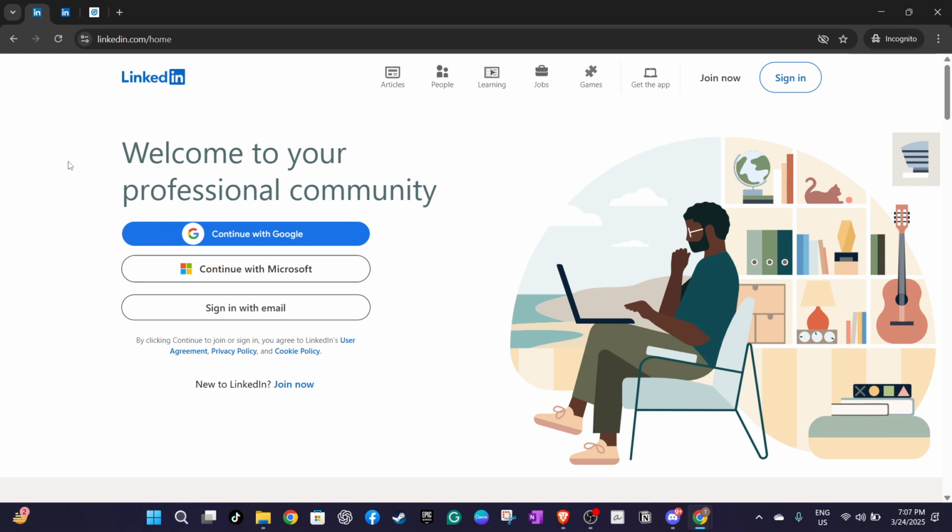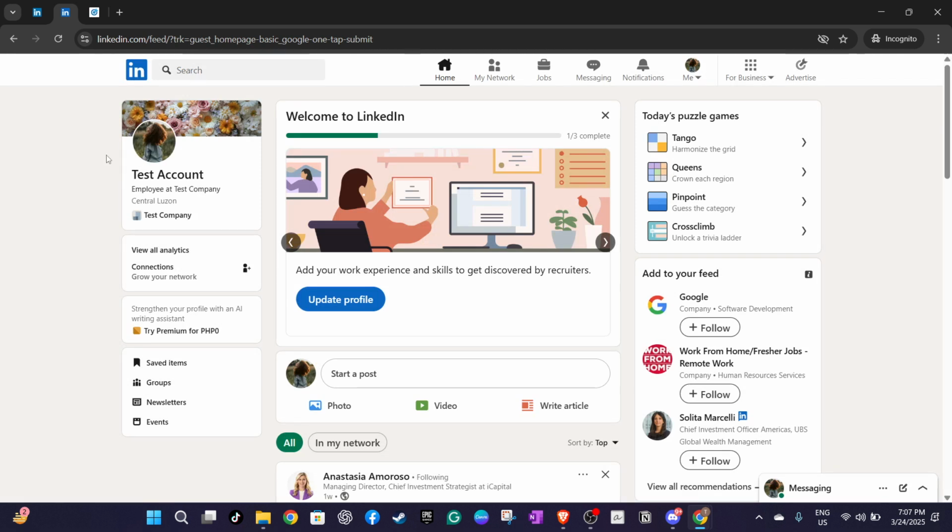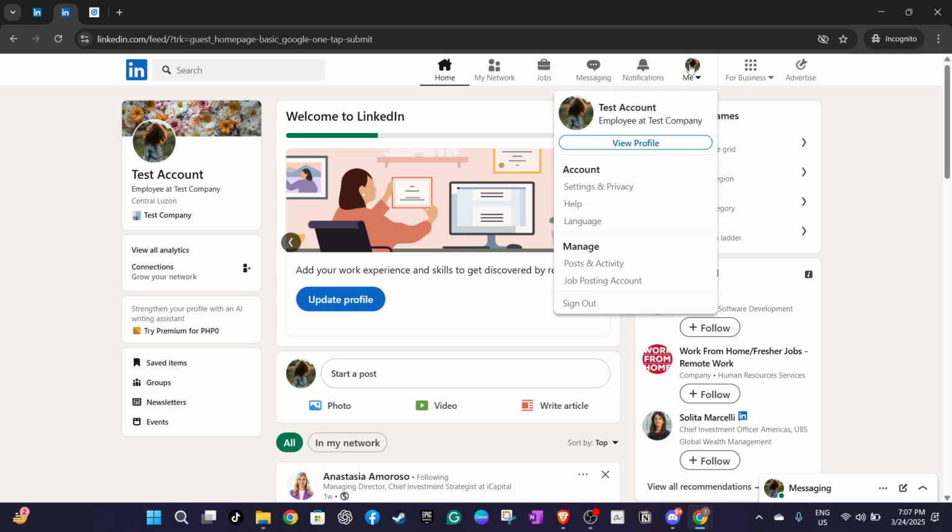From there, locate and click on your profile picture in the top right corner of the screen. This will reveal a drop-down menu. Within this menu, you'll want to select the option labeled View Profile. This takes you directly to your profile page, which is your personal hub on LinkedIn.